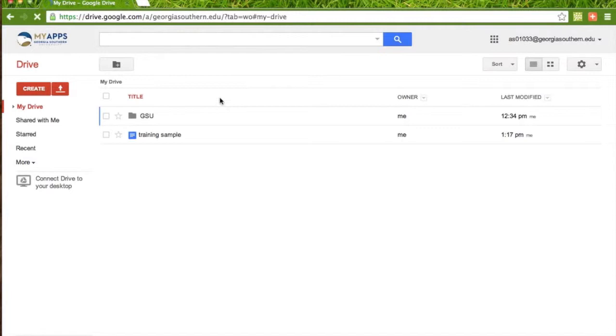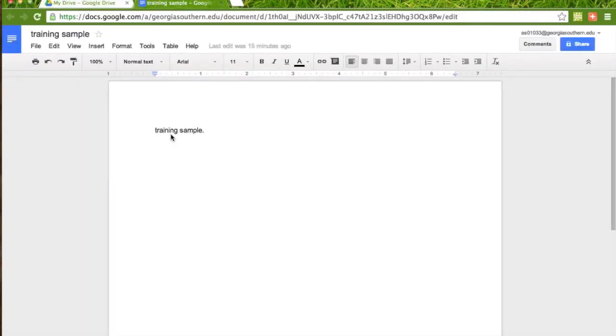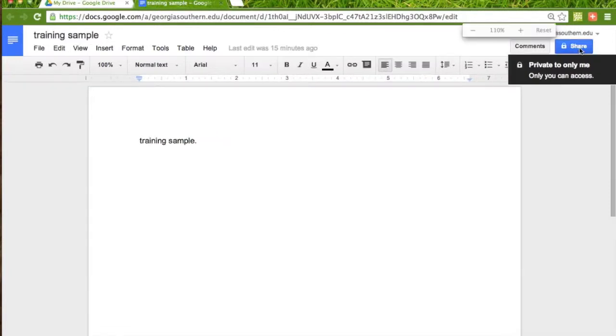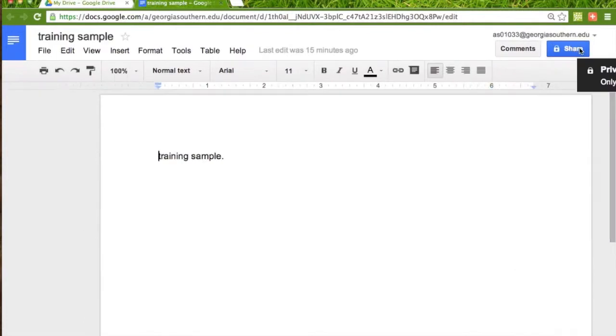And once you log in, you'll notice any documents, presentations, folders, etc. that you may have worked on since our last training session will be listed. I'm going to open our training sample and take you through one of the methods for sharing a document. So now that my document's open, I'm going to go to the upper right hand corner to this blue share button, and you'll notice that it says private to only me. That's because I have not shared this document with anyone else.